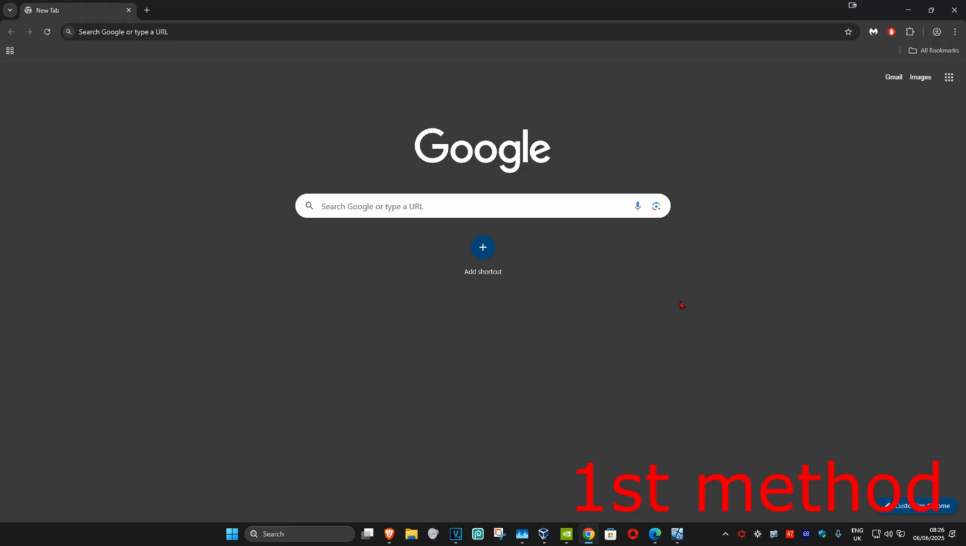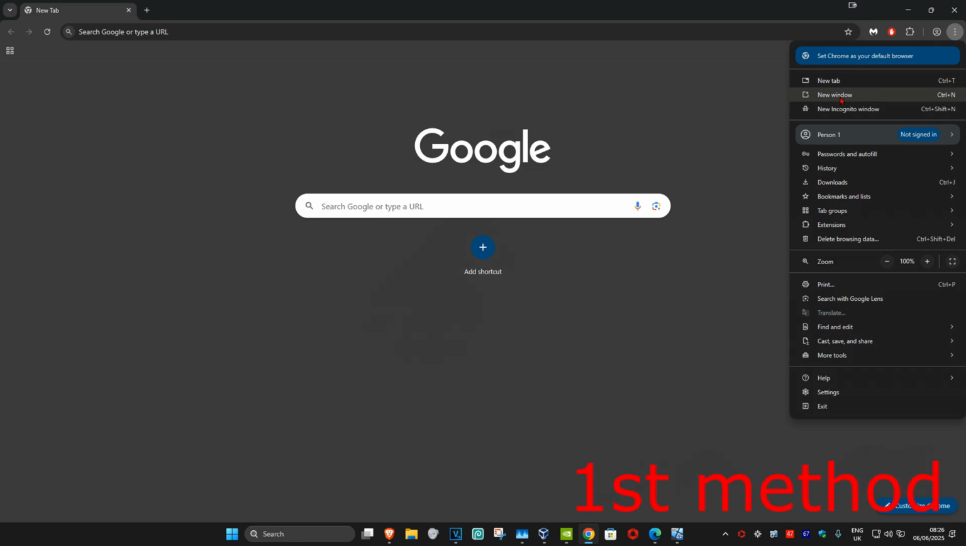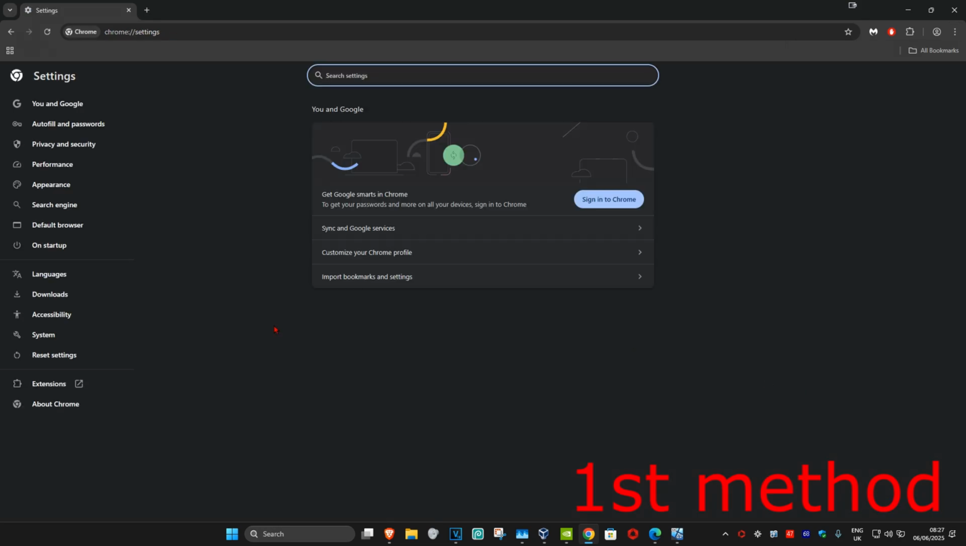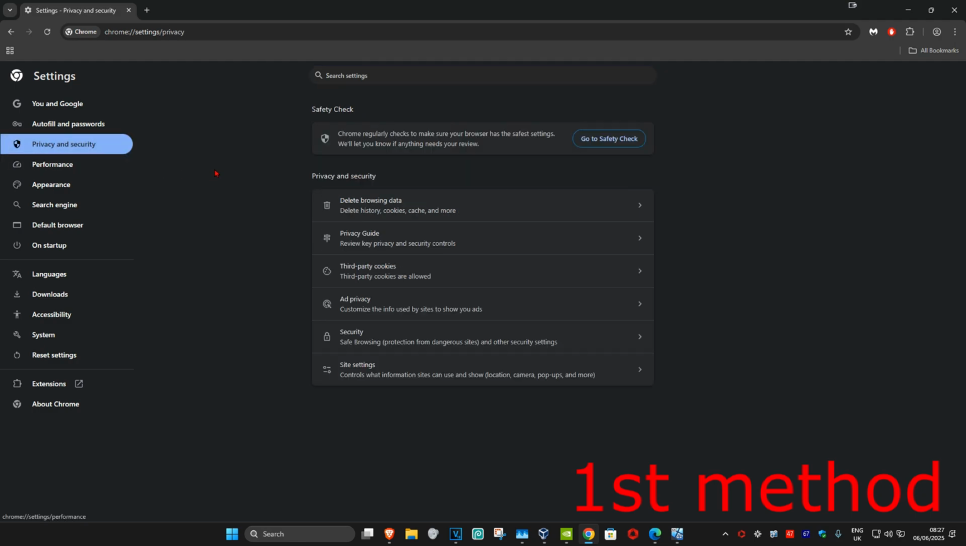So guys, for the first method, once you're on Google Chrome, you want to click on the three dots in the top right. Now you want to click on Settings. And then once you're on this, on the left hand side, you want to click on Privacy and Security. And now you want to click on Delete Browsing Data.